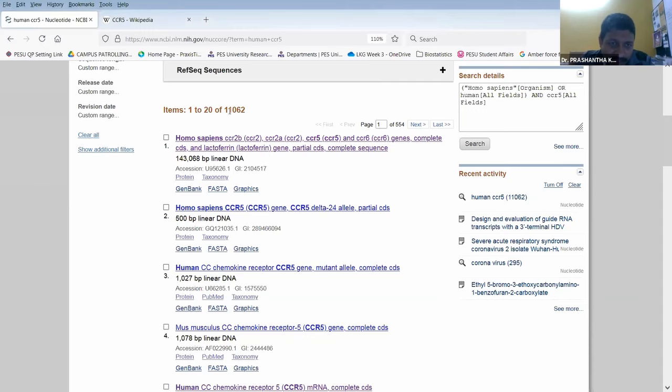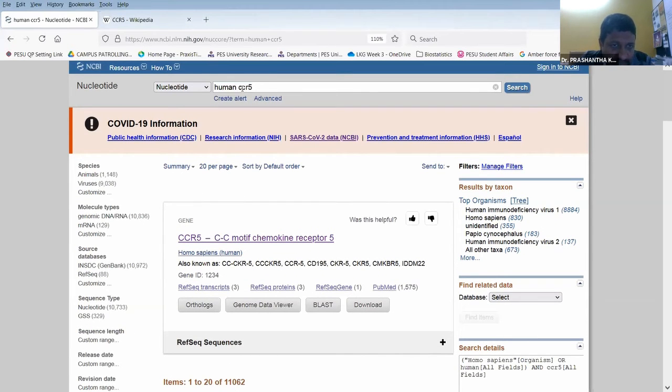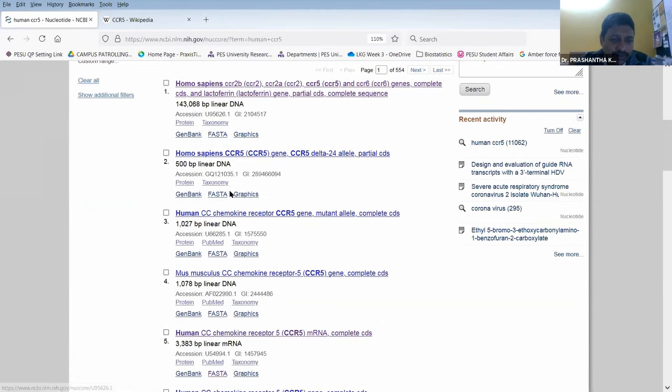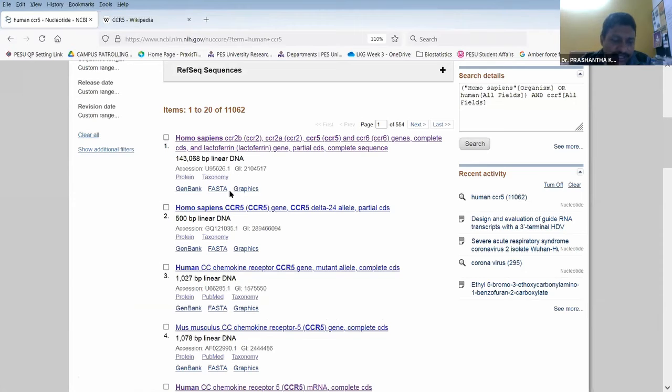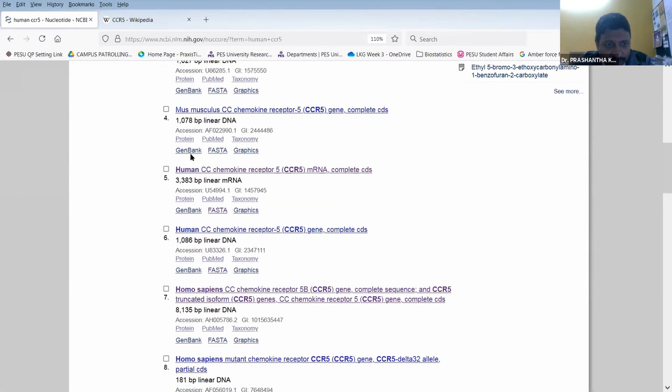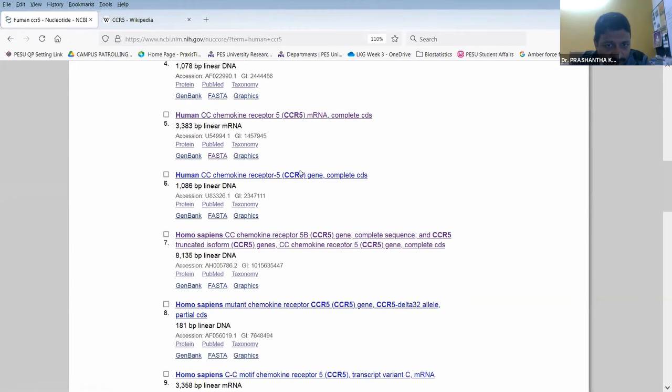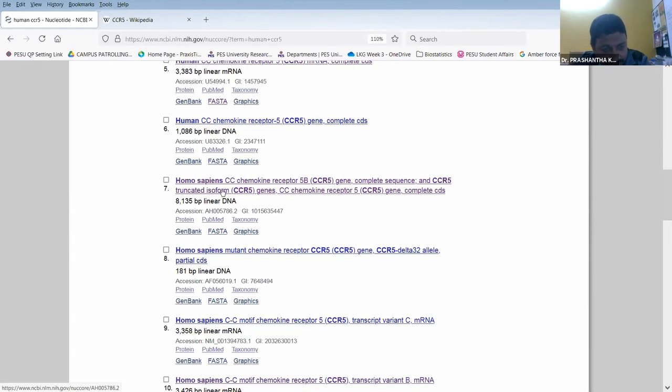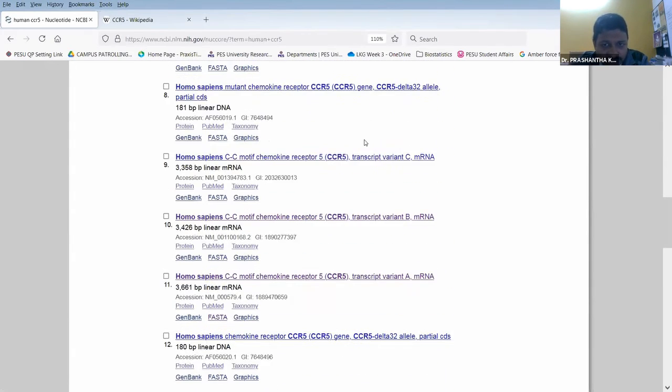Now, when you type human CCR5, as we know, GenBank or NCBI nucleotide is a primary database. When I say primary database, we know that whoever performs the sequencing will deposit that sequence into NCBI GenBank. There are 11,000 entries deposited like that. We have the delta 24 allele, we have the mutant allele, we have complete CDS, and we have entries from mouse CCR5, and human CCR5 with 1086 base pairs, 3383 base pairs. In the titles you can see mRNA complete CDS, gene complete CDS, CCR5 with truncated isoforms. So many different variants are there.